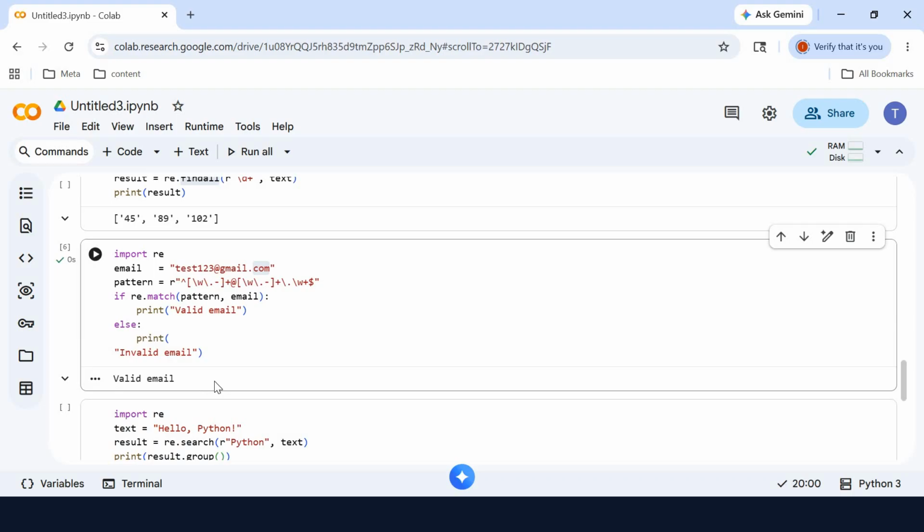So that way we find the patterns, we search the strings using regular expressions. One of the most important parts of your machine learning, data engineering, data science syllabus. We have to understand that clearly, right?